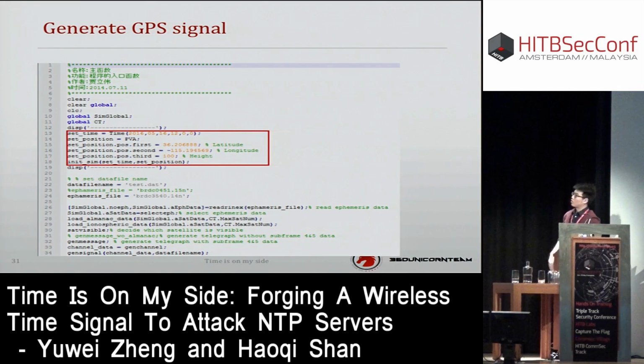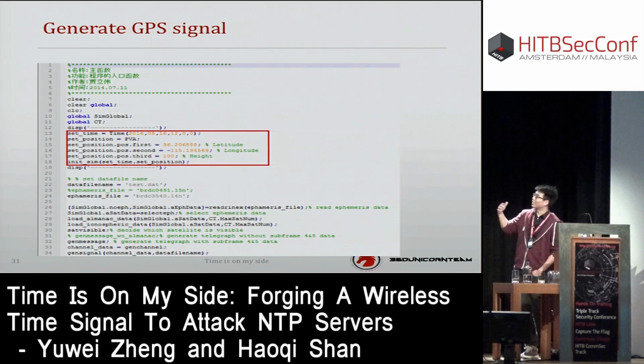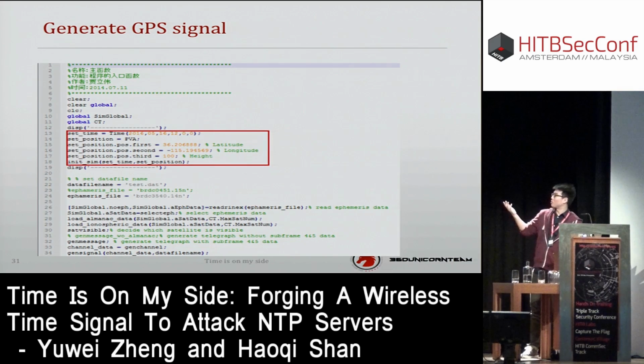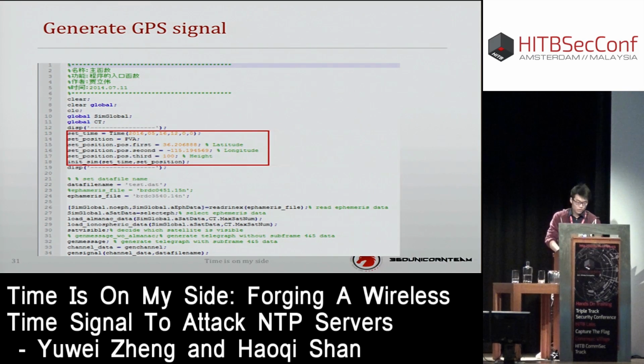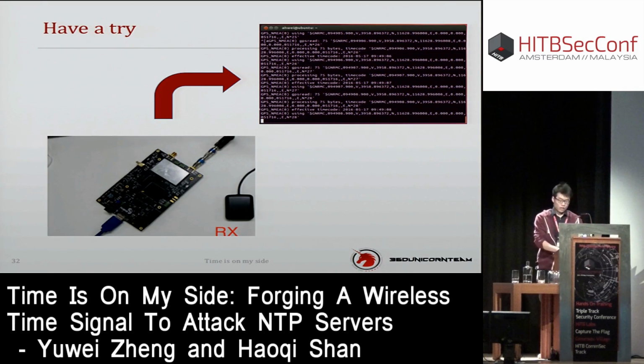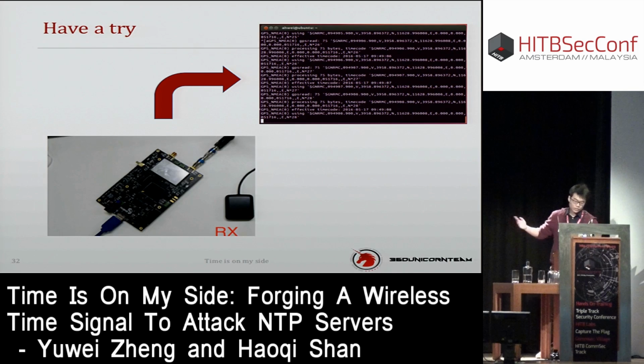Maybe you are wondering what these things mean, but it doesn't matter. It's open source and it's on GitHub. If you are really interested, you can download it and see what the real meaning of the parameters is. So let's have a try. After we run this program, we will generate a signal that includes the time and the altitude that we want, and we put it into an SDR, or you can say USRP, and we will generate the real GPS signal.